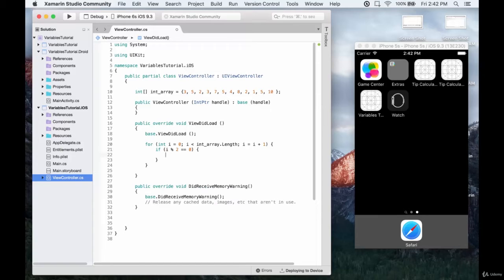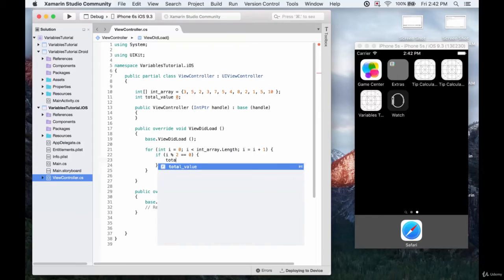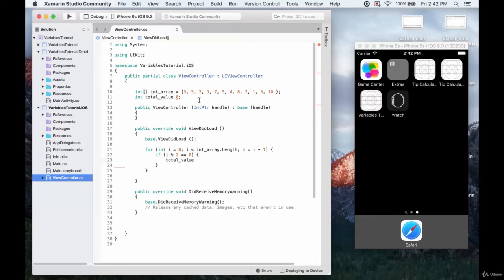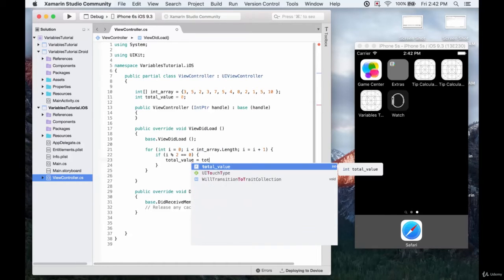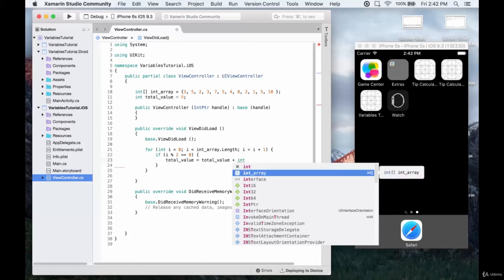So maybe if i mod 2 is 0, then we'll store our variables in, we'll have some kind of addition. So we could have an integer that is total value, and we'll set it to 0 for now. Then we could have total value, and what do we have here? We forgot the equals. Could have total value equals total value plus the int array of i.